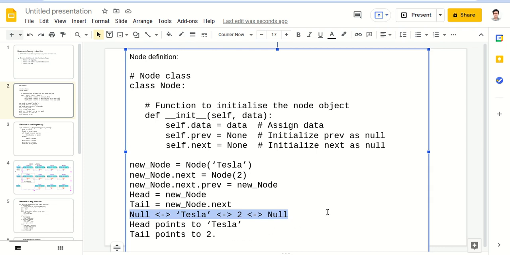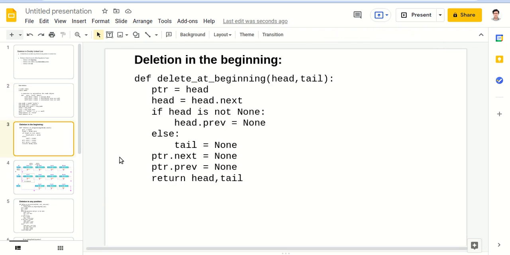We are using the head and tail concept in this doubly linked list. Previously we were using only the head concept, now we are using head and tail. The tail pointer points to the last node of the linked list. Now let's see the code of deletion at the beginning.